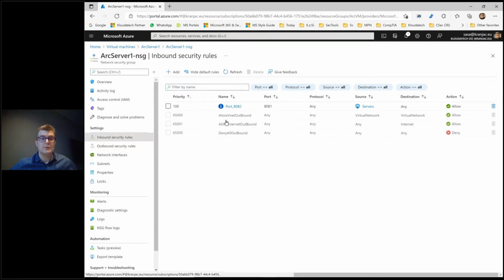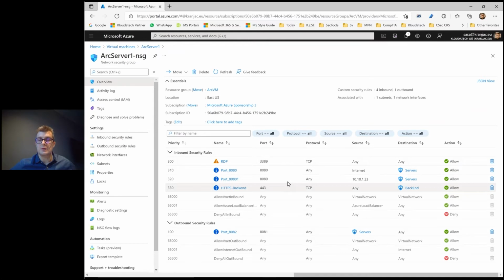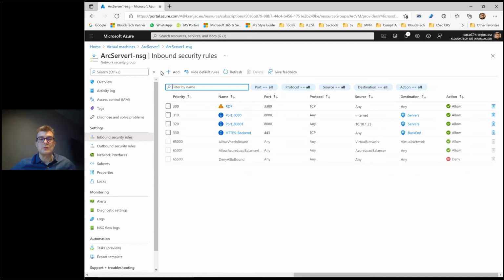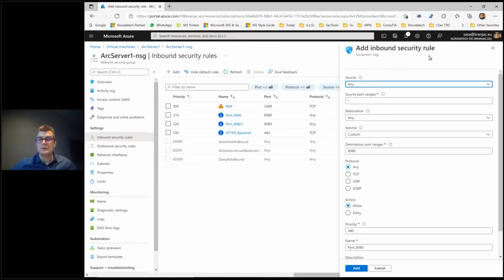And here we have the information and some visual clues that we shouldn't have these ports open. Well, I have this deliberately open to test these servers. The default rules can be hidden, but we can add an inbound security rule, as well as an outbound one, in the same way. This is layer 4, and TCP and UDP are supported, as well as ICMP. Two actions, allow and deny.